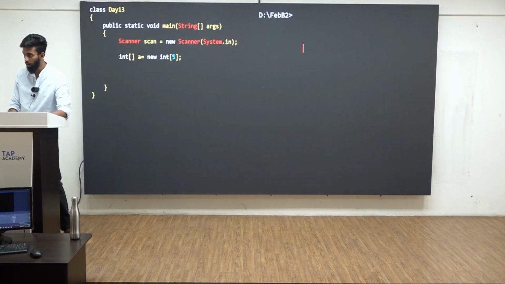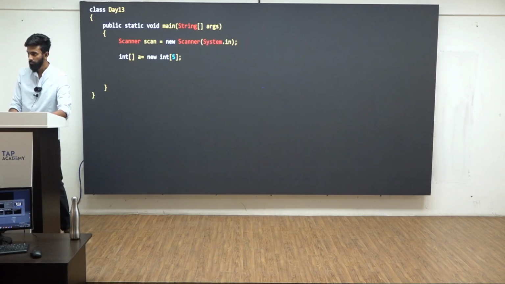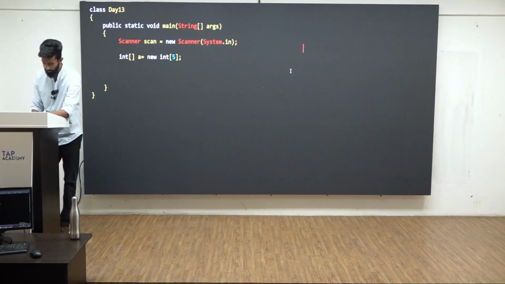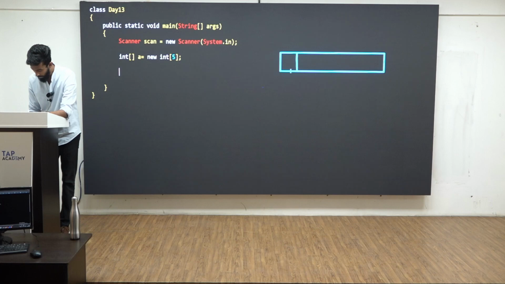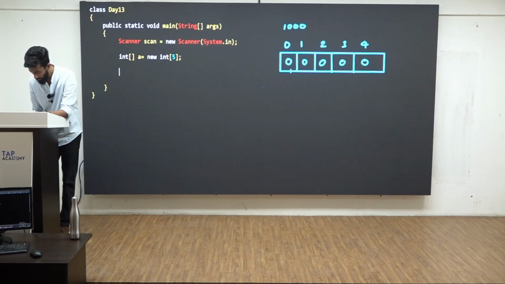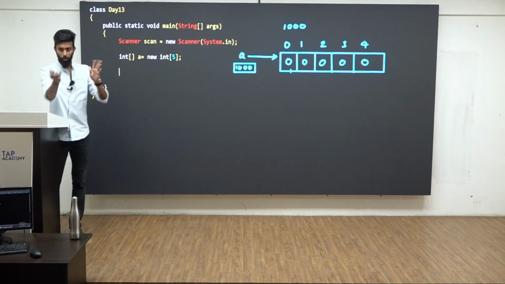Let me see if you have really understood this concept and you can answer. So, this is my array. I have already explained this to you. 5 means I will have 5 columns: 0, 1, 2, 3, 4. Everywhere zeros will be there. It will have an address 1000. This 1000 is given to A. 100% A has 1000. It is referring to this. Already you know this code.